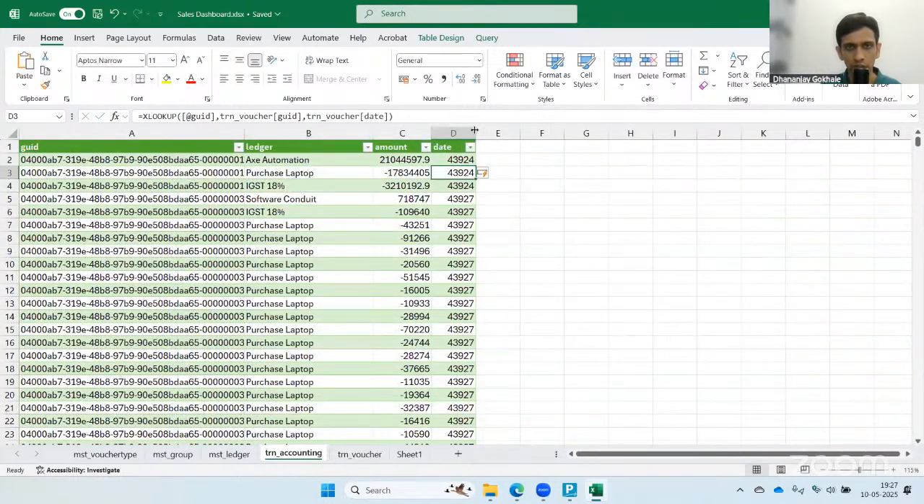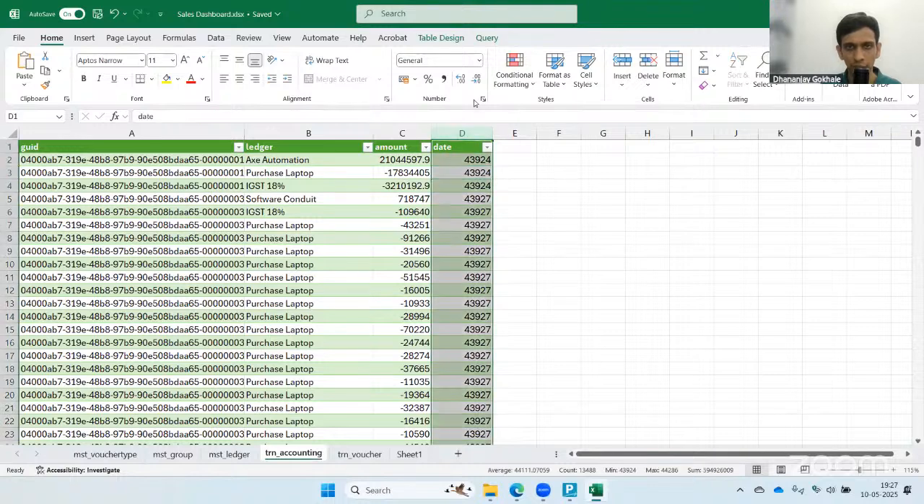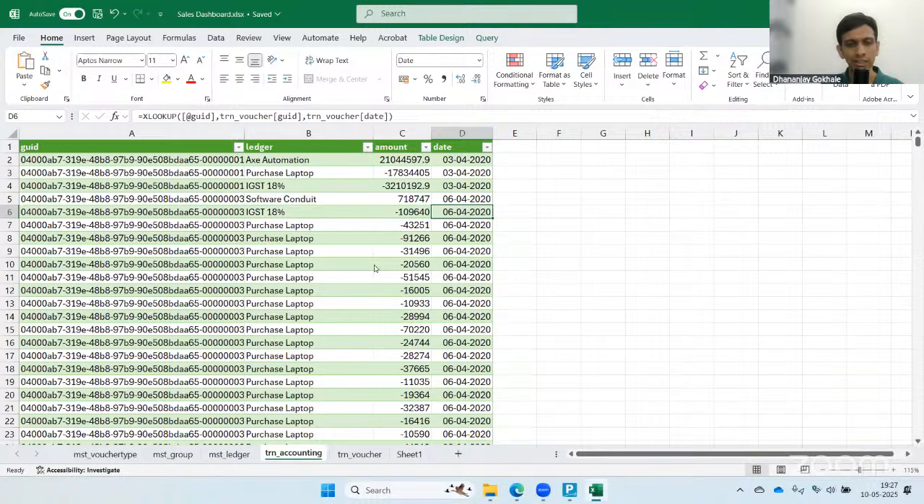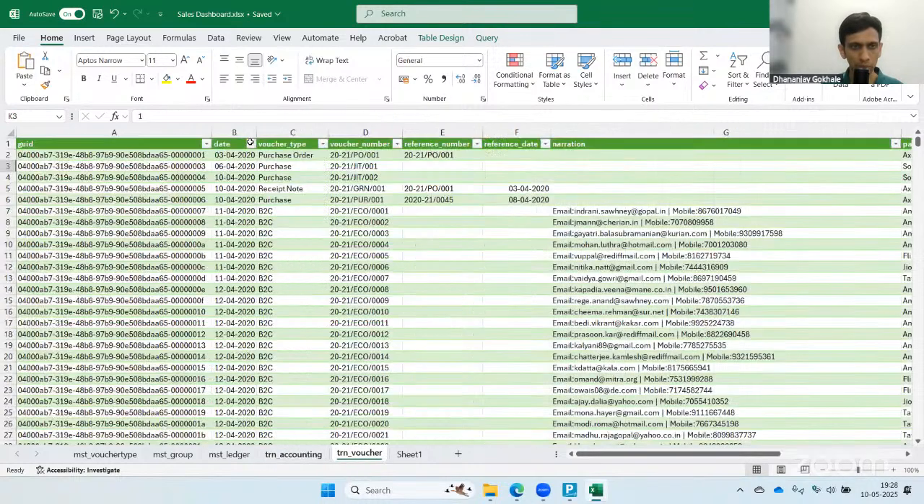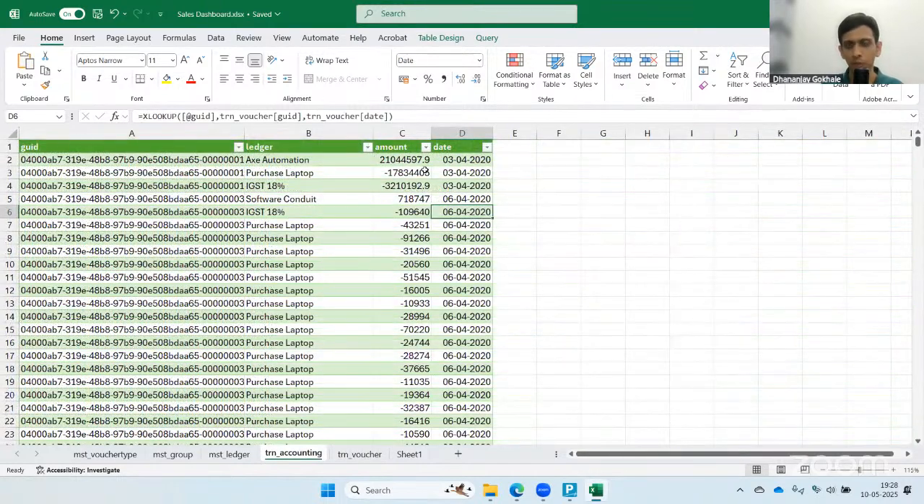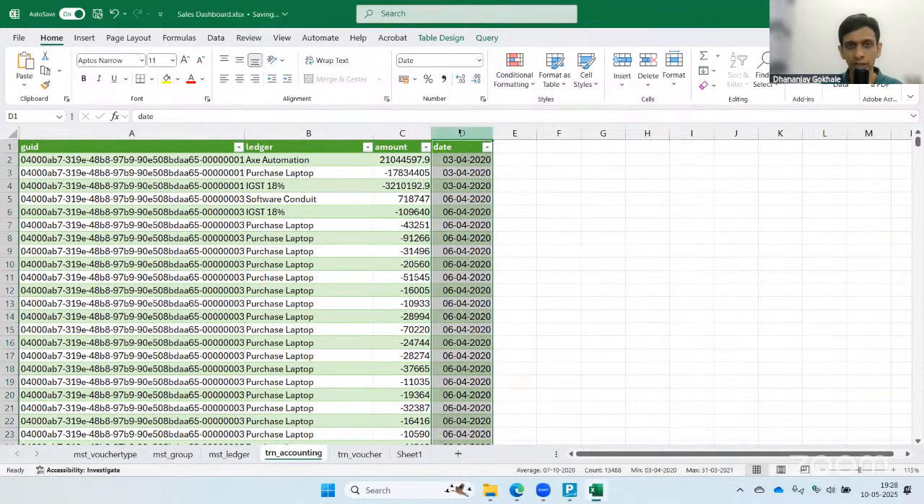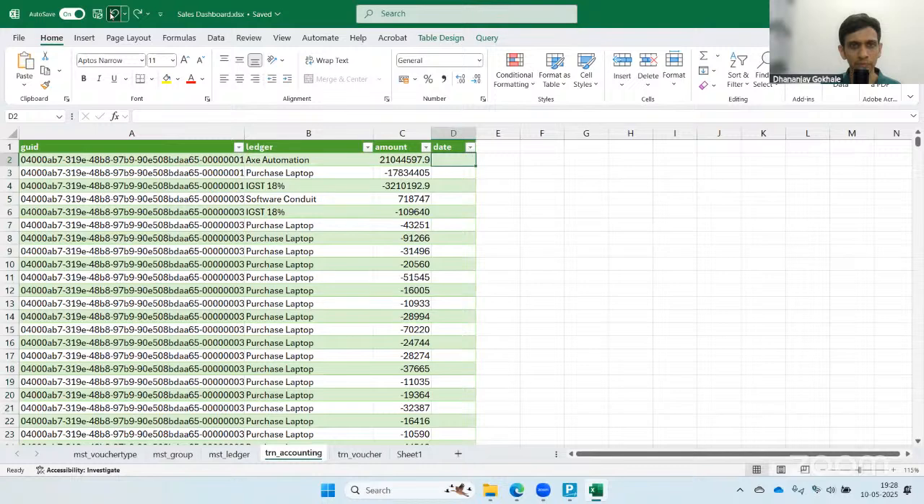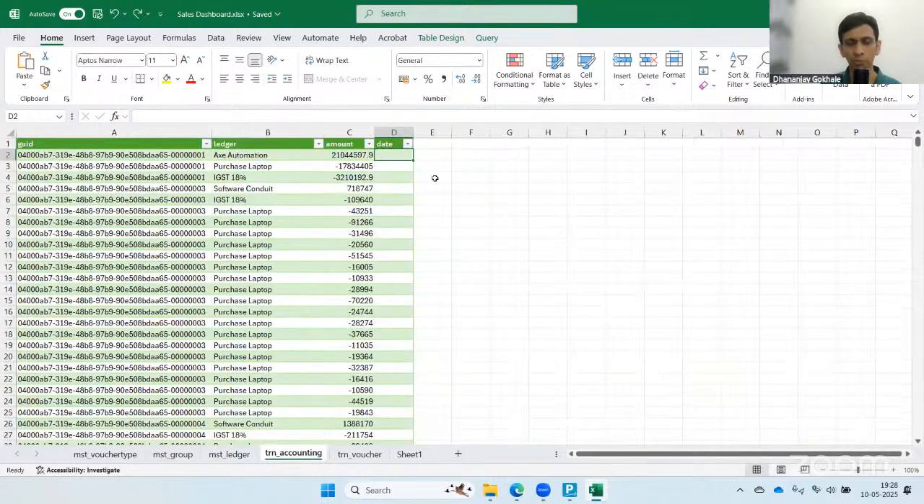Don't worry, this is date only. If I format this as short date, this way you can even pull other columns, like date and voucher type. So this is the method. If you are comfortable with this method, you can go with this. This is one of the ways at your disposal. But let me undo this. We have an even more powerful approach.